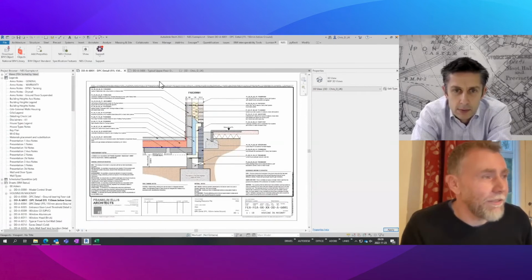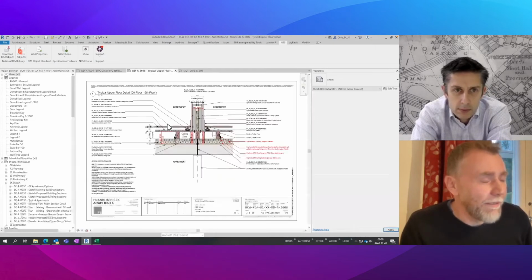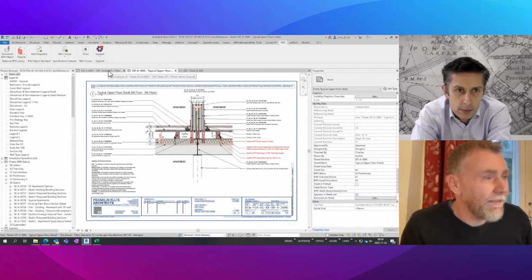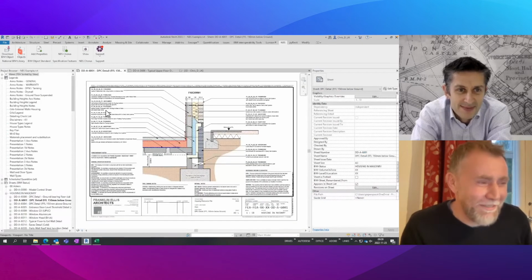Sorry, get the right one. I'll show you a model tab. This is the right one.